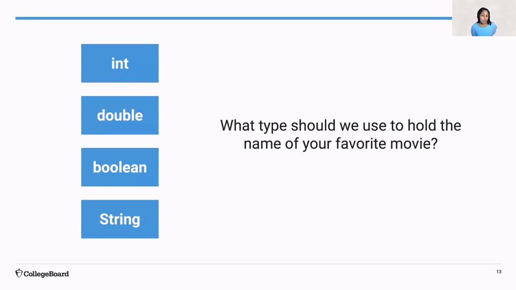When I'm trying to decide what type I should use to hold the name of my favorite movie, that's text. It's definitely not a whole number. It's not a decimal number, and it's not going to be a true or false value. So I should use a string to store the name of my favorite movie.